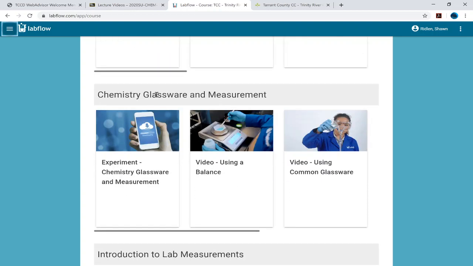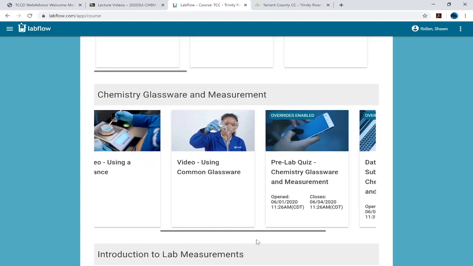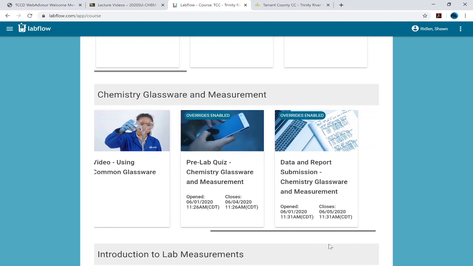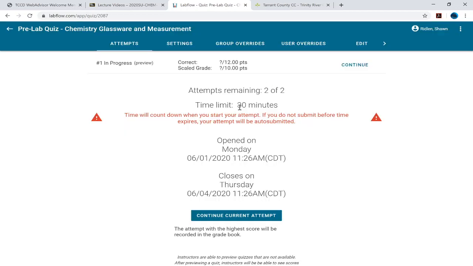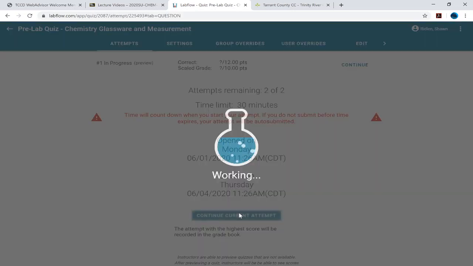So for today on Wednesday, you're supposed to be going over this glassware and measurement. Again you'll use that scroll bar to move to the right, and you'll see a couple of videos, and then a pre-lab quiz, and then where you actually submit your data report. So the quizzes will all be sort of similar. Where you click it, it'll tell you you have 2 attempts. This one you have 30 minutes. It opened on Monday, and it closes on the 4th. And then you'll do the same thing here.